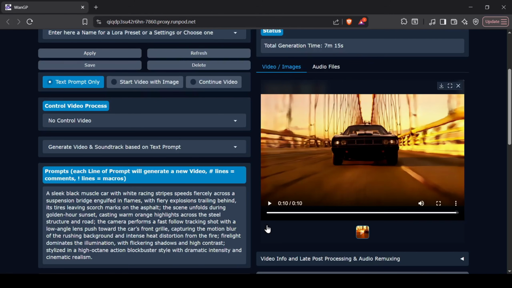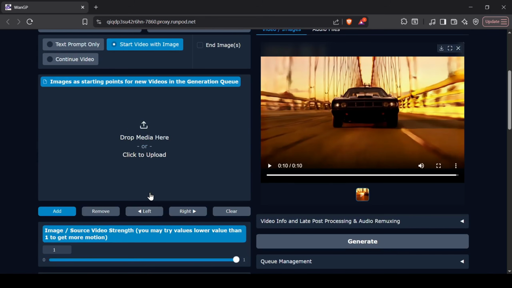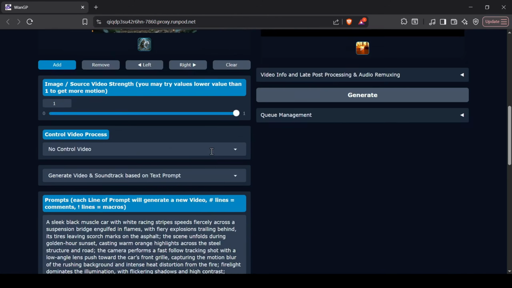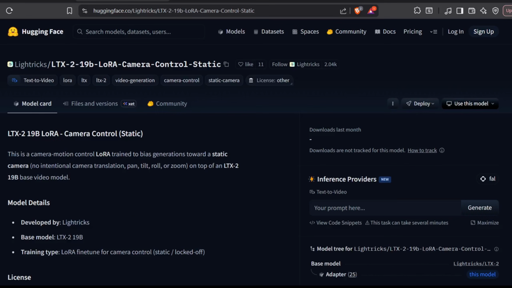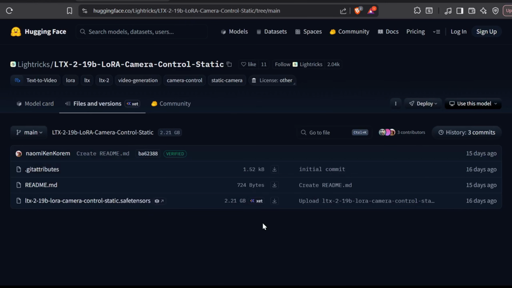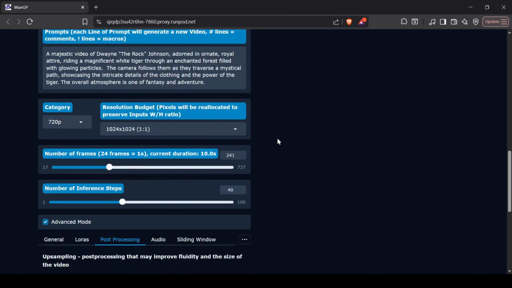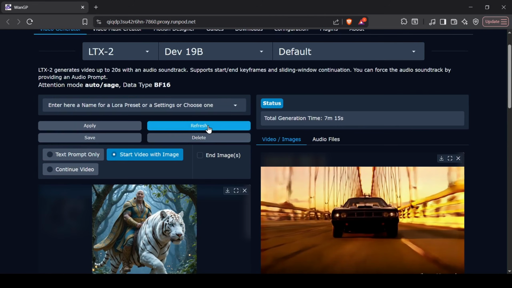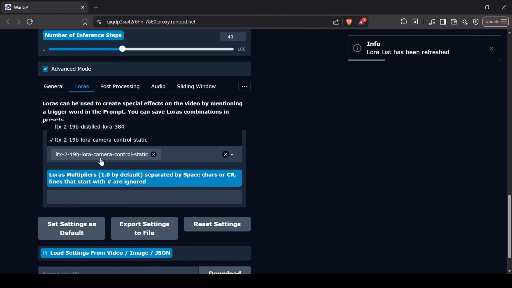Now if you want to do image to video, go back to the top and select Start Video with Image. An upload box will pop up for your source file. The settings are mostly the same as before, but there is one critical difference. You really need to add a specific LoRA called LTX-2 Camera Control Static. Download that and put it in your LoRAs folder. Without this specific LoRA, image to video generations tend to just look like endless camera zooms with no actual subject motion. Select that LoRA and you're good to go.